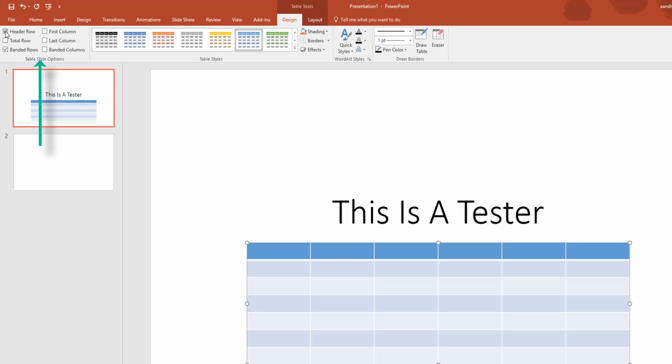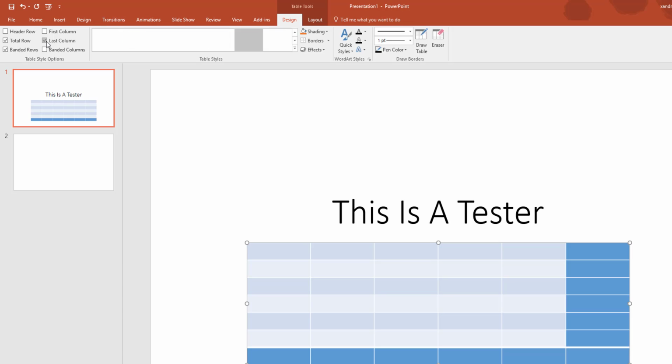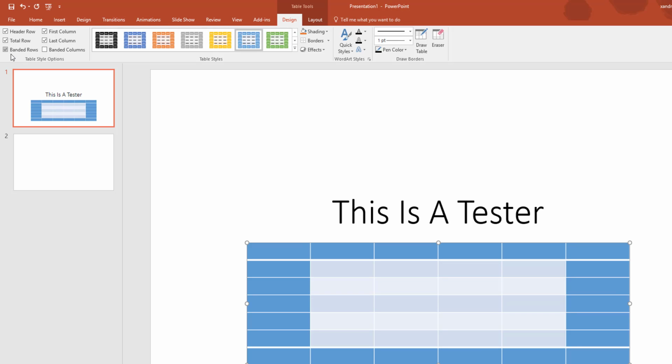Also here you can choose where you want the header row, and you see when I click on it, the header row at the top disappears. Also total row, so you can select these and then select what you want here as well. So I'll put last column and maybe first column. Why not? And a header row as well. And get rid of the banded rows.